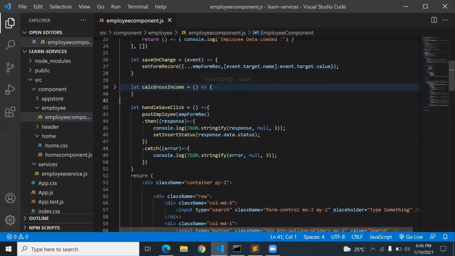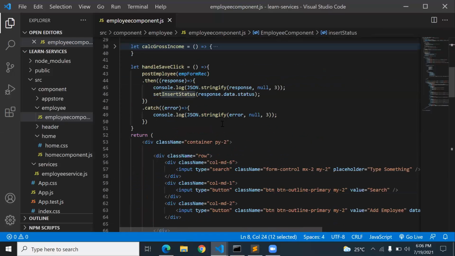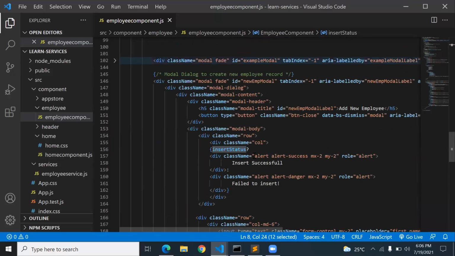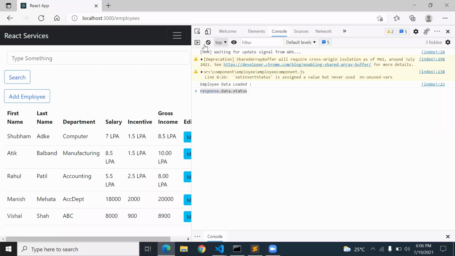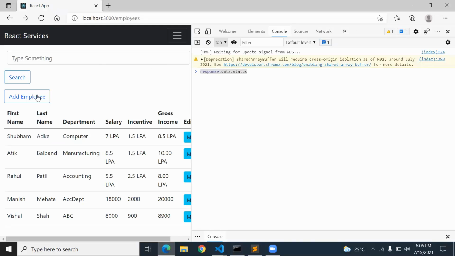So now we save the data, and once I receive a response, the response status I update to the constant insertStatus, and reading the insertStatus, I can show the notification to the user, either it is successful or it is failed. So now on this page, I show you the output. Just refresh the page, okay, and then go for adding employee.